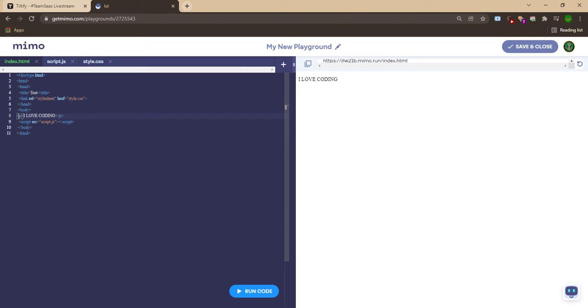There are different types of this. There's H1, which is the biggest one. Then there's H2, that's second biggest. There's H3, so it gets smaller. The smallest you can go is H6. Right now I want it quite big, so I'm gonna do H1. Now run code. Now it's big.